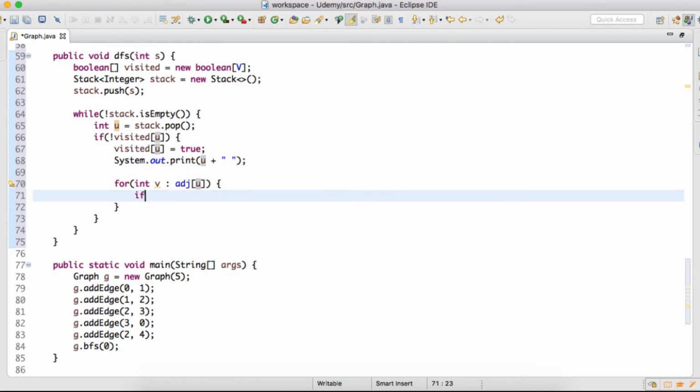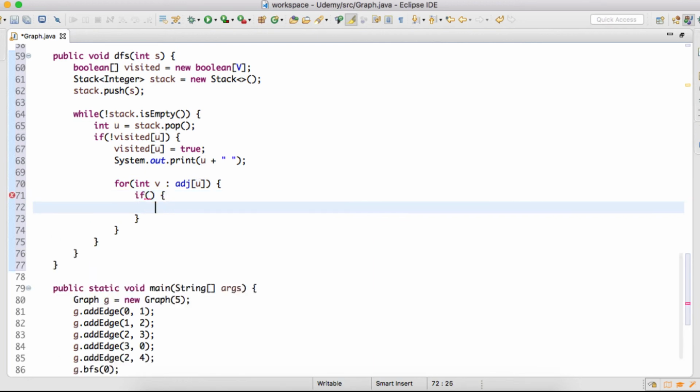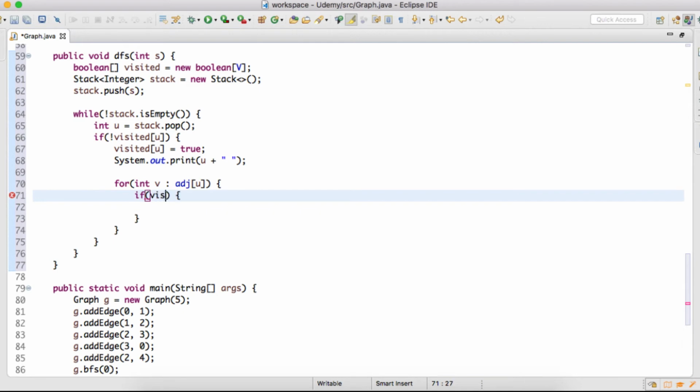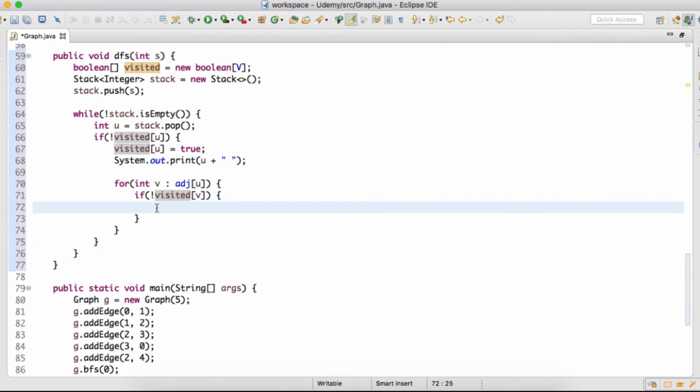So in the for loop we simply check whether the adjacent node to u, which is v, has been visited or not. So if the node is not visited, we simply push it on the stack, and this we do for each and every element adjacent to the already visited node. So friend, this is the code to perform depth first search over an undirected graph. Now let's test its working in the main method.